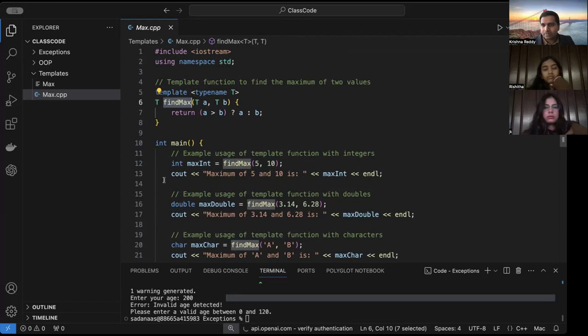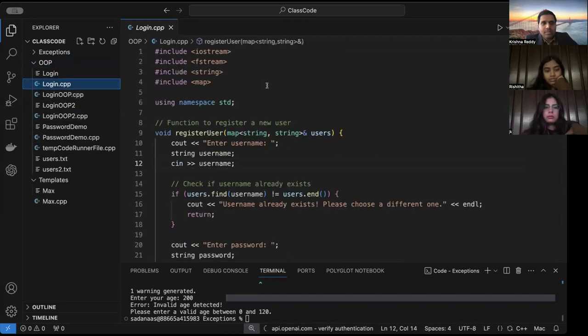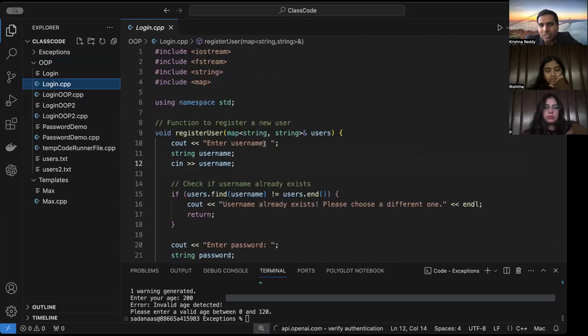Any doubts? Good. Now let's go to the next one. This is another applicability of files, which you have already known in C language, right? So let's do the same in C++ too.